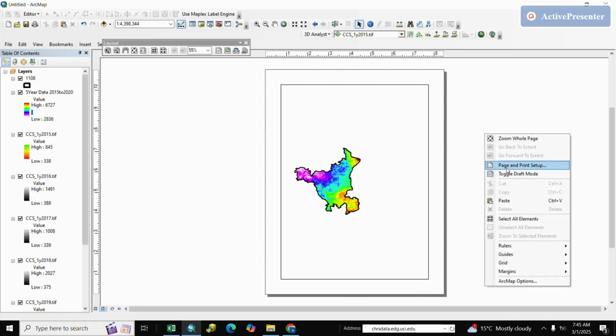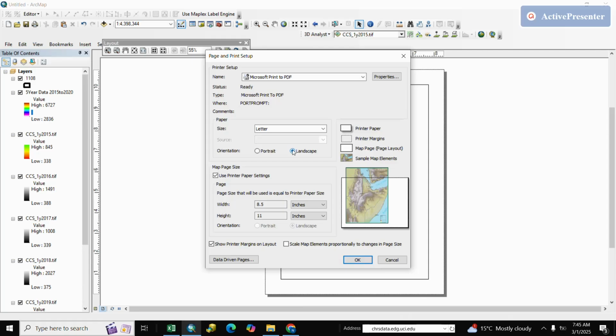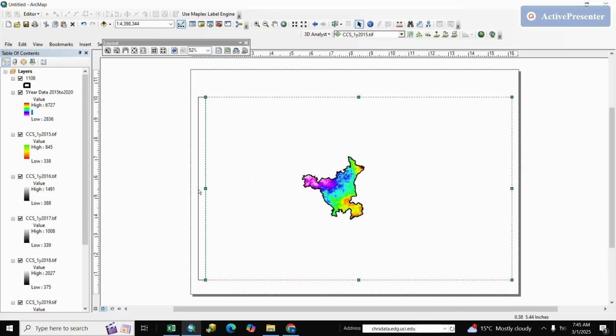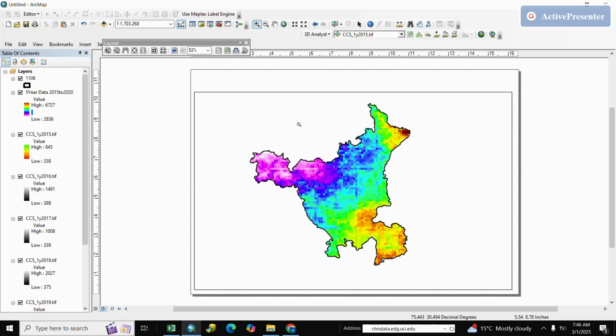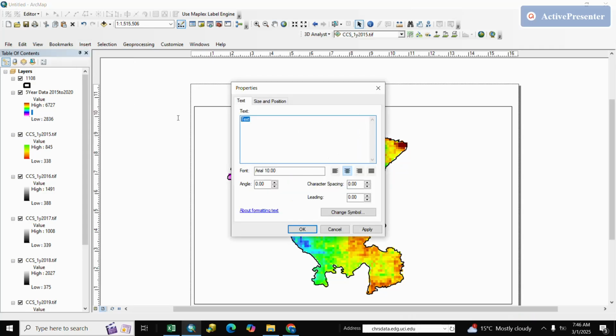and right click, page setup, landscape as per your requirement, size A3 and OK, and you prepare a map, zoom in, zoom out, and insert text, and we write here Haryana rainfall data 2015 to 2020, size 50 and OK.